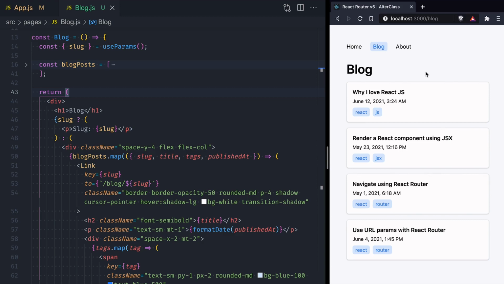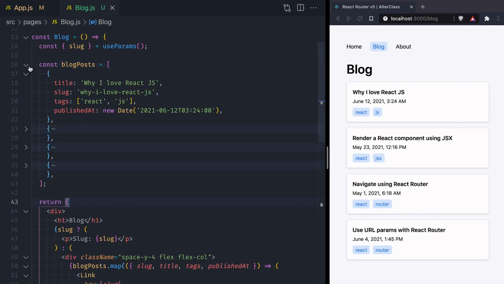To learn how to deal with query strings in React Router, I've extended our previous application by rendering all my blog posts along with the publishing date and corresponding tags. This data is stored in the same array as before, and each item in this array contains two new key value pairs, an array of strings for the tags and a JavaScript date for the publishing date.